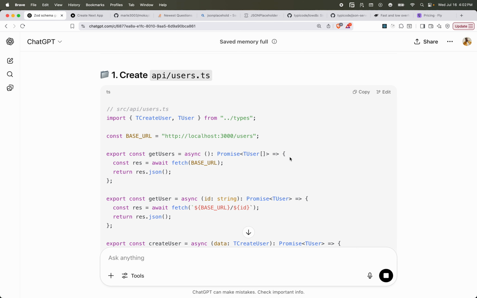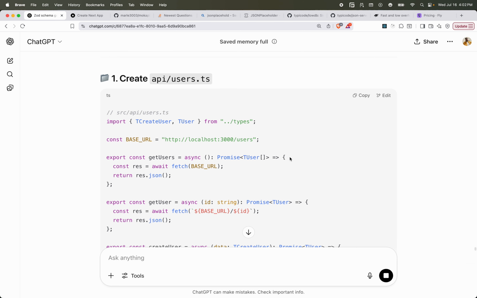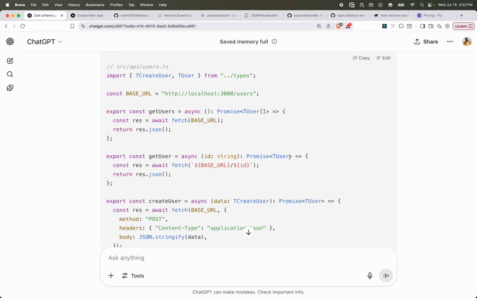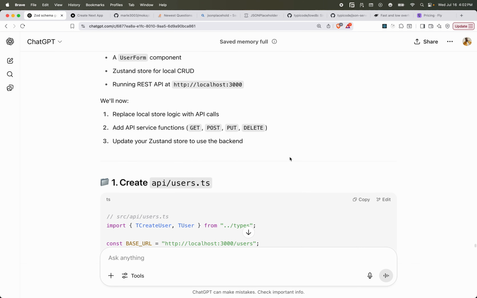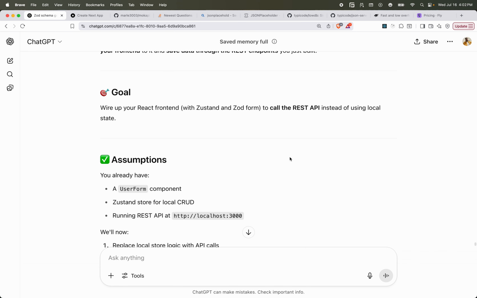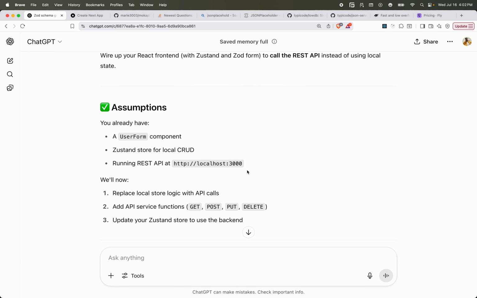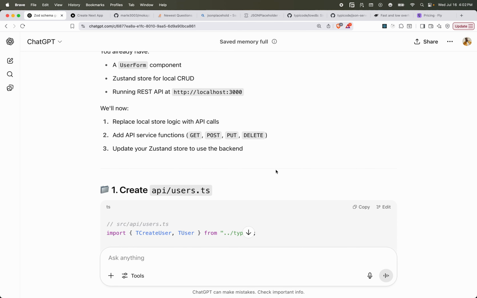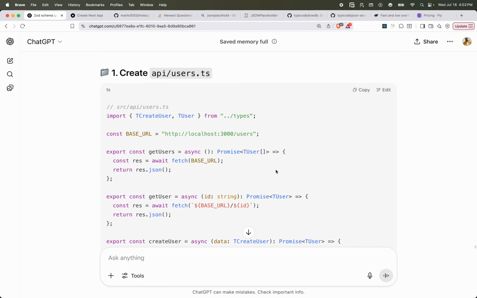So this would be APIs, users, and the source users. Okay, so where is this one coming from? So let's see. Okay, so assuming you already have the user form component and Zustand running there, the rest is on this, will replace local store logic with API calls. The API services functions get, post, these all from the Zustand.